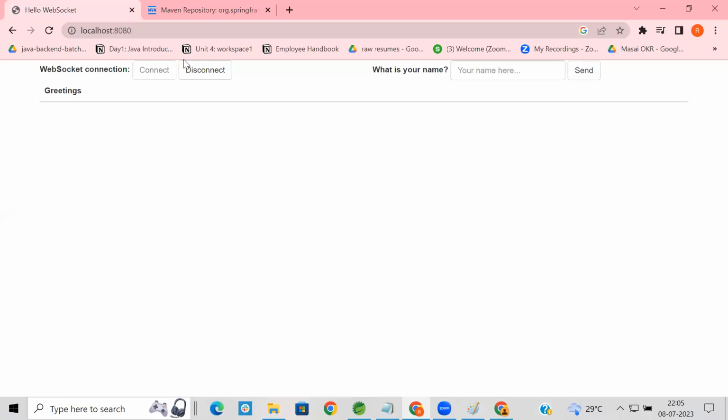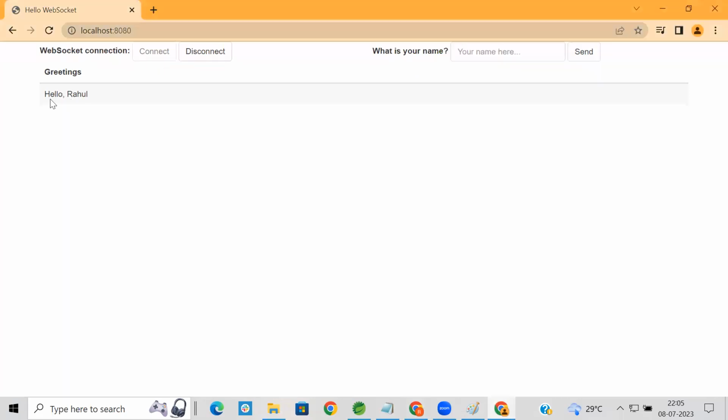So both browsers, you will notice, are connected with each other. Actually, they are connected with your message broker. I am passing here any name, let's say Rahul, and click on the send button. So it will take 1 second delay and then, hello Rahul, right? And this message is broadcasted to all the clients. Let me show you that browser as well. Hello Rahul, it is also coming to this particular client.